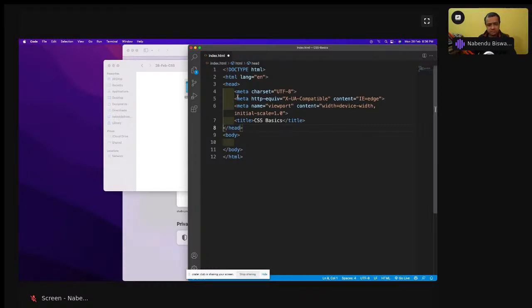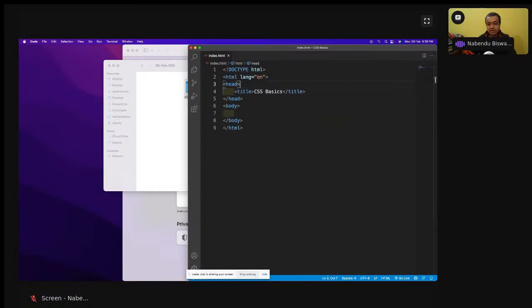So let us start. I've created this basic thing, meta. I will remove it anyway. It doesn't matter. So I have this CSS basics and all.